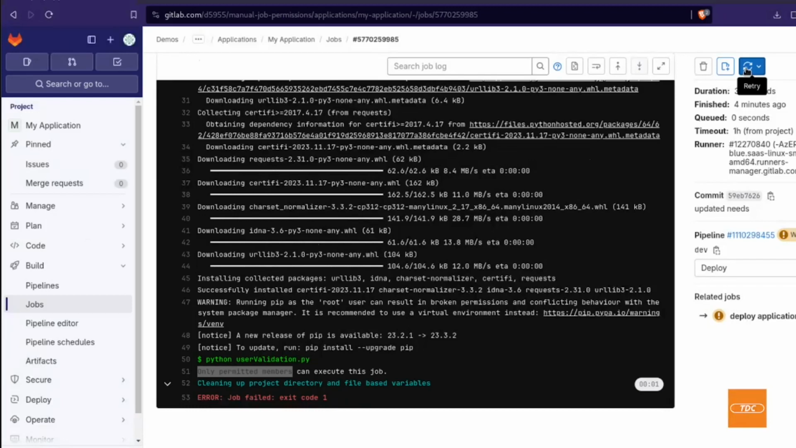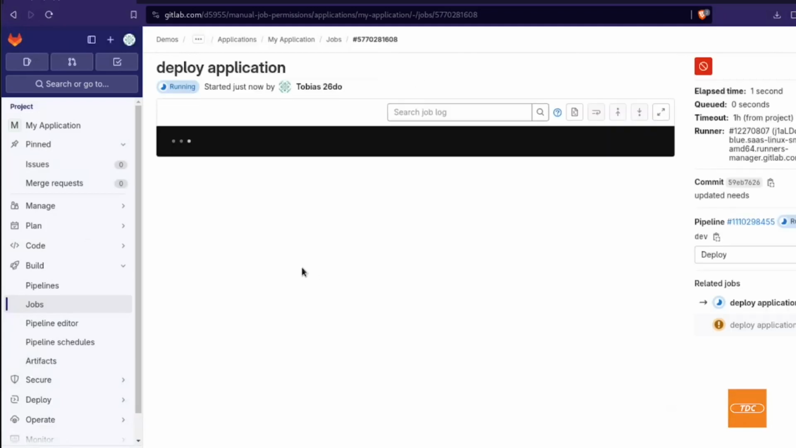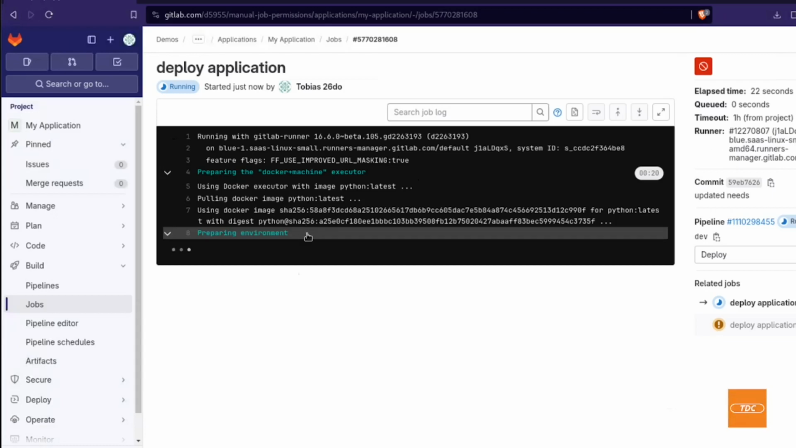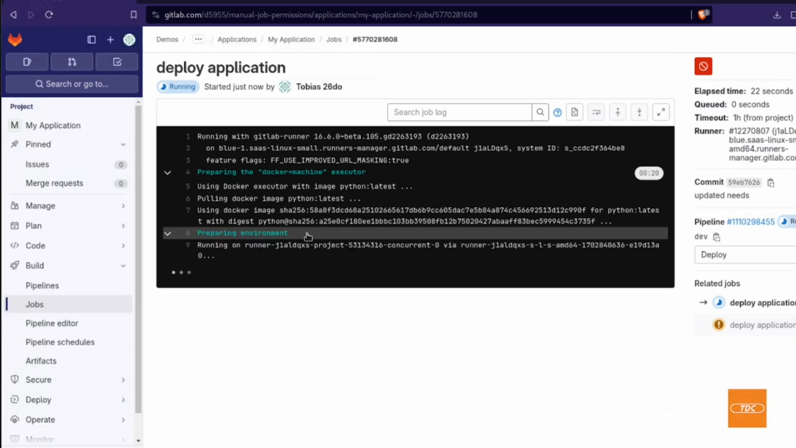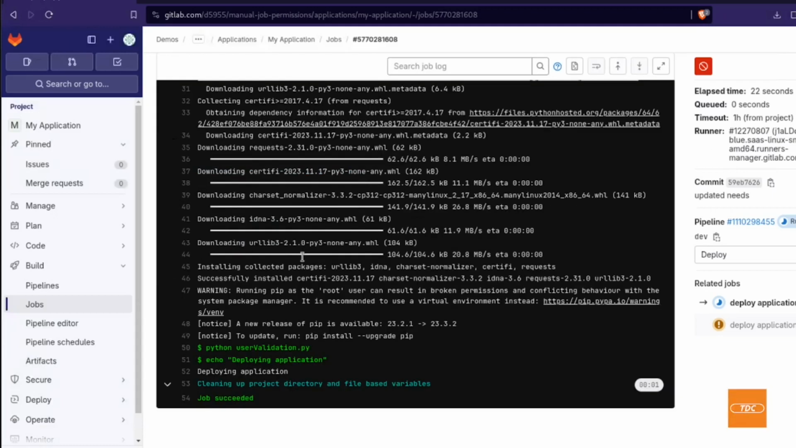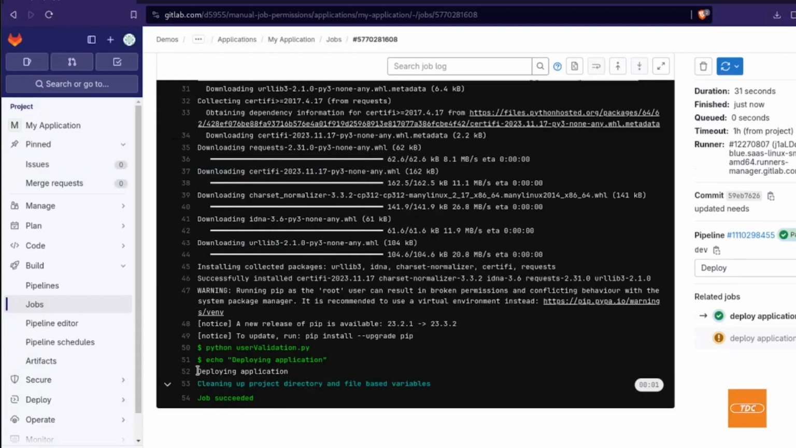So I'll just click up here on retry, run again, and let's see what happens now. The expected behavior now is that our job will complete successfully. And it did. I granted this user the permission to this group, and we were able to just rerun the job, and now this particular user is able to run the job successfully.